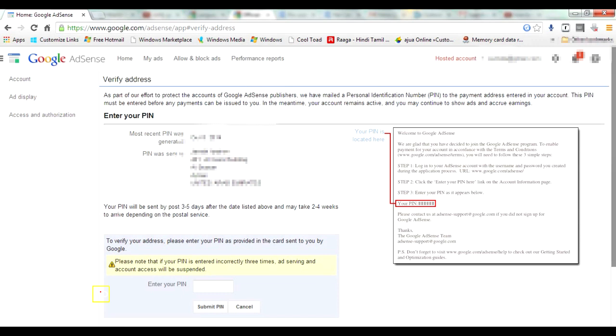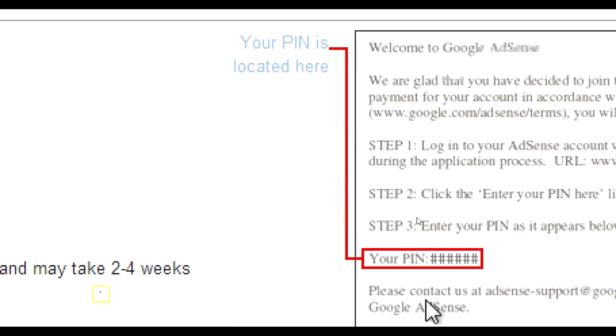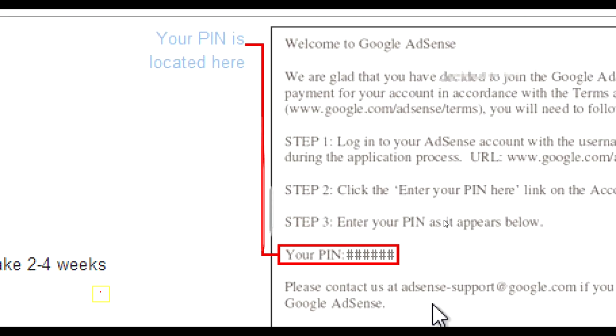This will appear on your page after 3 times requesting. So just read here: To verify your address, please enter your PIN as provided in the card sent to you by Google. The letter will come like this, if you didn't receive this kind of letter.